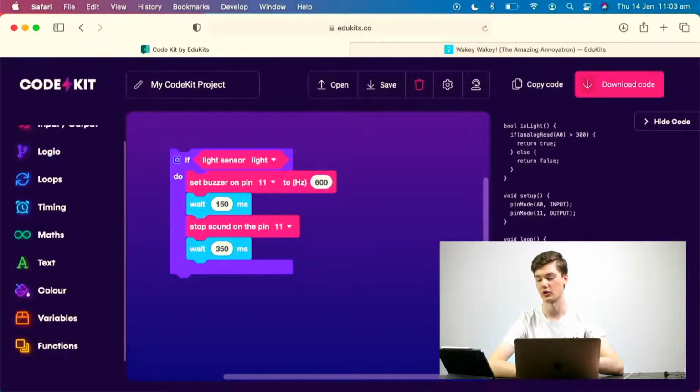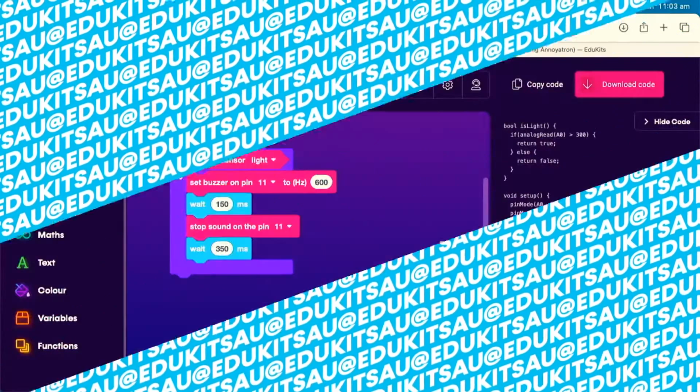Next, we have a question from Bashar. It says, with the touch sensor project, how could I do it in reverse so that the alarm goes off if people take their finger off the sensor? Perfect. I can show you now in Codekit.